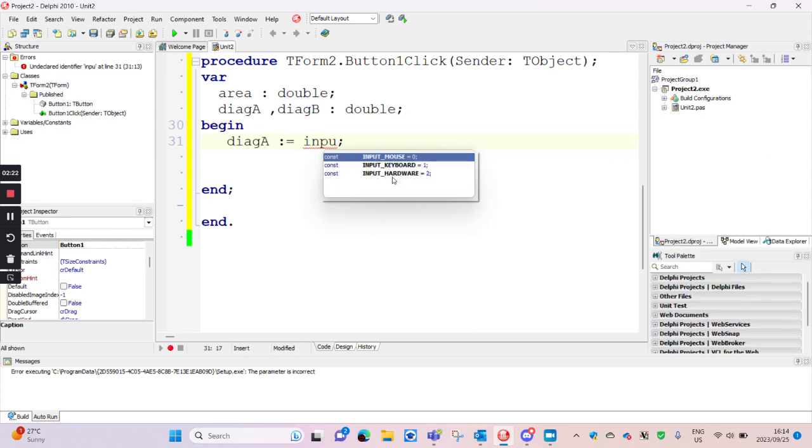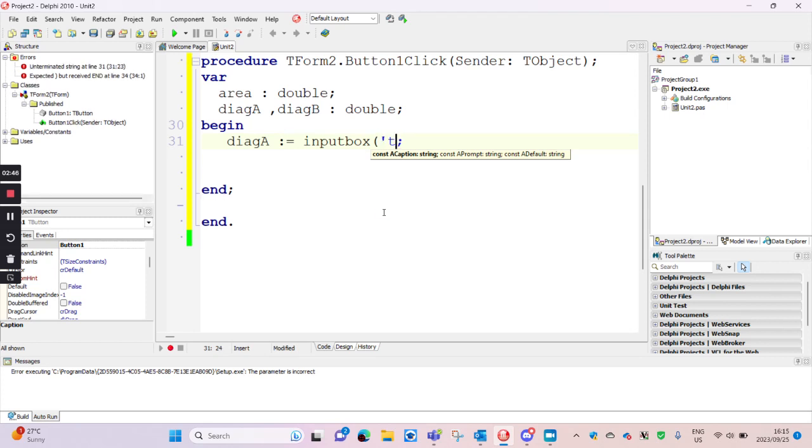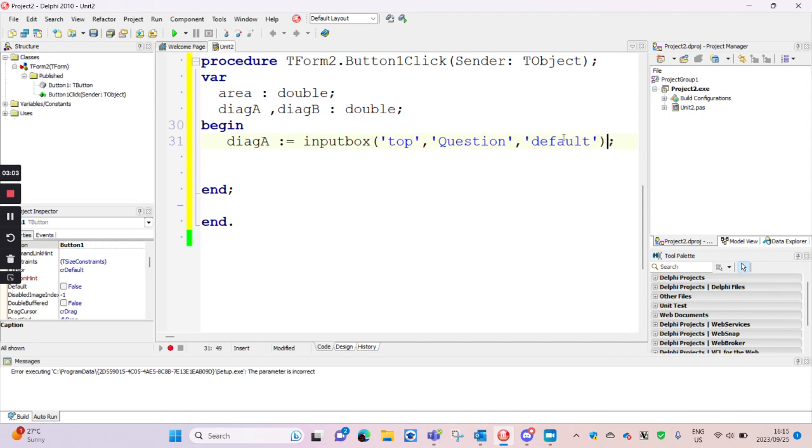So the only thing you do is you just say input box, and once you open the bracket, you'll see there's three pieces. There's a caption, there's a prompt, and then there's a default. So the caption for now, I'm just going to say top so they can show you where it is. And for the prompt, I'm just going to say question for now. We can change it just now. And then for the default, we're just going to say default, just so you can see where these things appear.